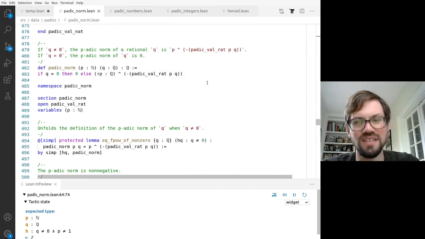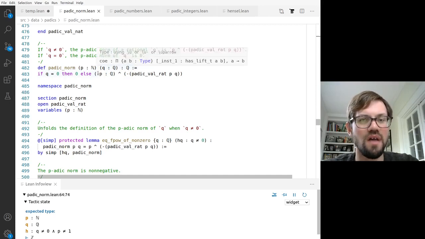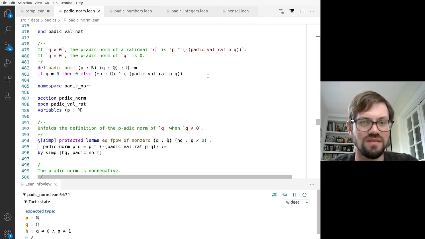We define the valuation. At that point, defining the norm is easy. If the input is 0, the norm should be 0. Otherwise, we should take p to the power of the negative valuation. That's 1 over p to the power of the valuation. Exactly as we put it on the slides.